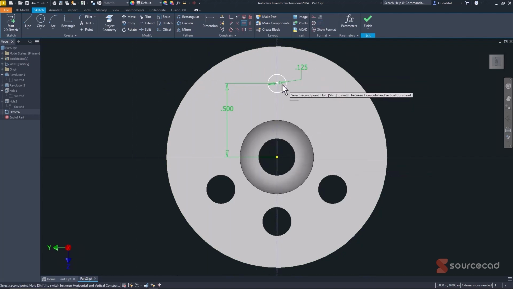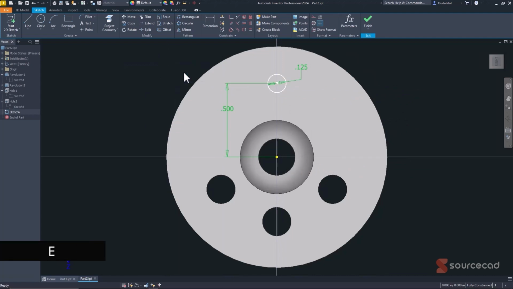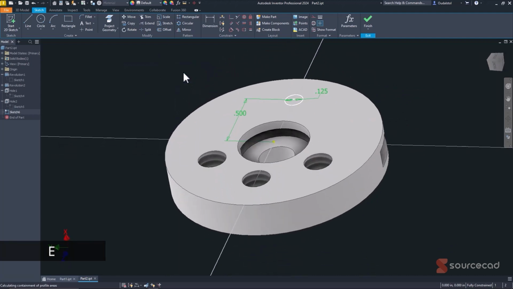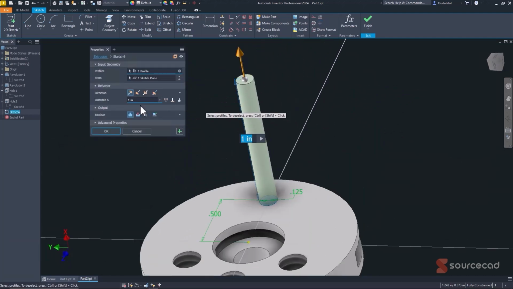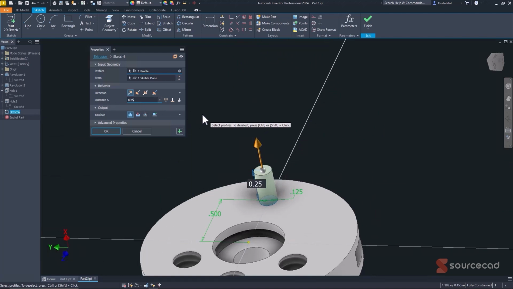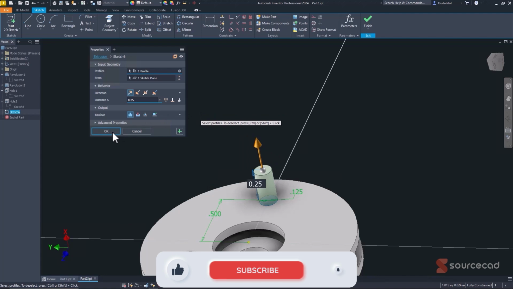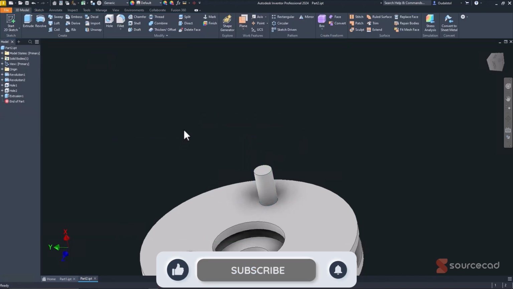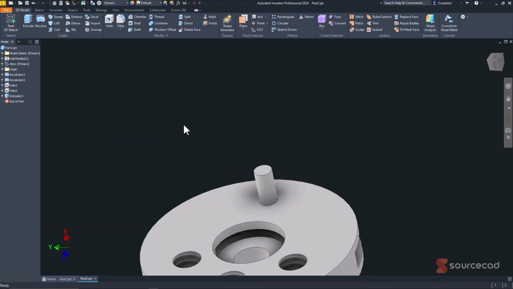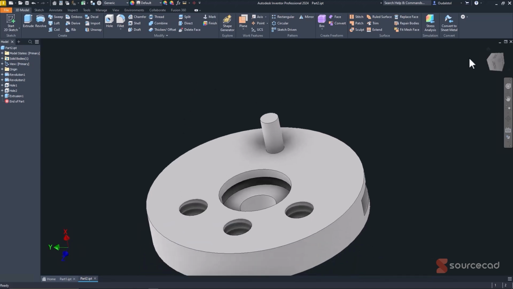Gets it fully constrained. I use E for extrude. Now I'm going to go just 1/4 of an inch. Say this is a handle. However you want to go. It's just a matter of adding sketches, adding features, cutting away, adding, subtracting, however you want to call it, to get to the part you want.